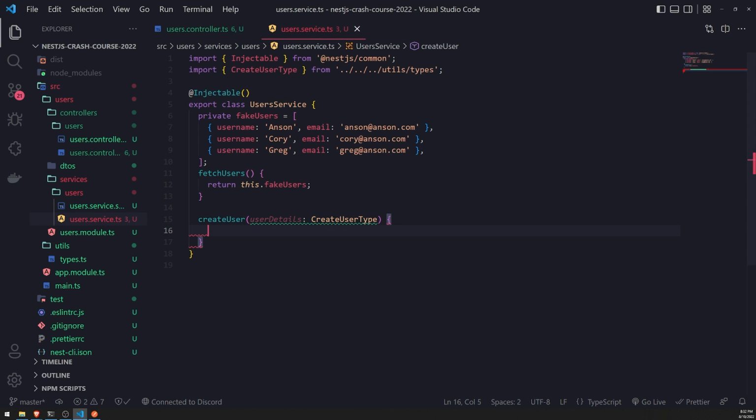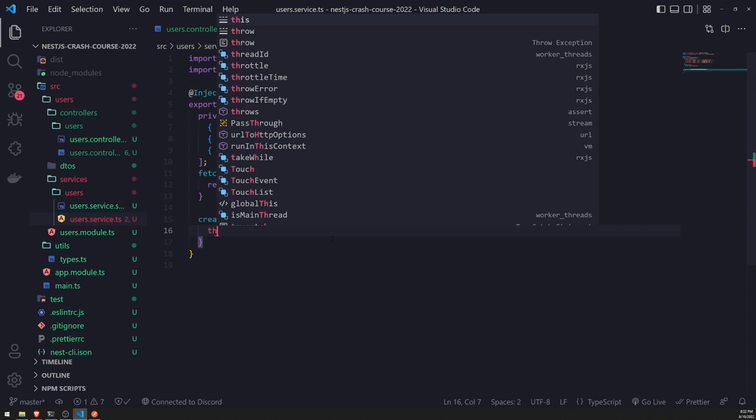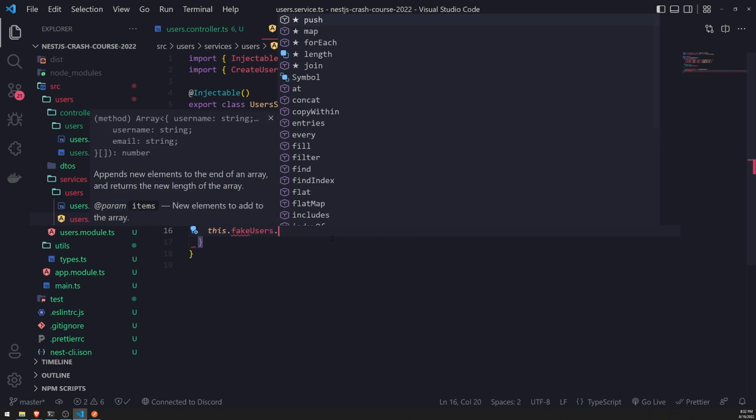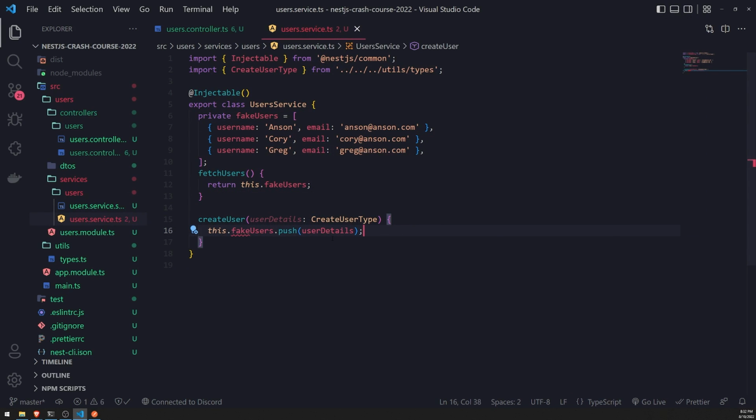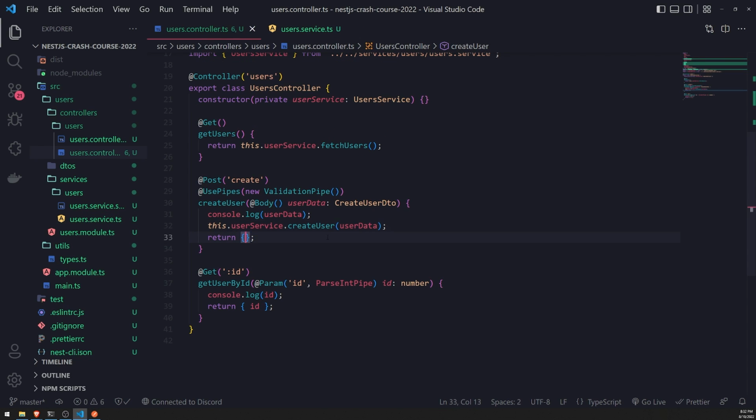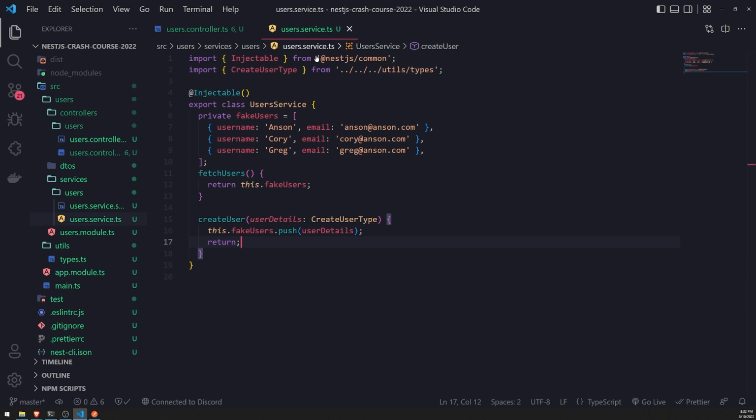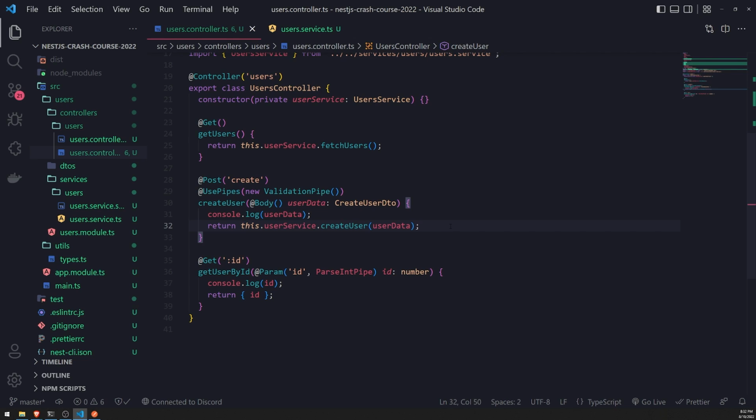So let's just move on. What I'll do is I'll just go ahead and do this.users.push(userDetails). Okay, and then I'll go ahead and return nothing, I guess, indicating that it succeeded. And then we can just return whatever create user returns. And so by default, it'll create a 201. If there's any error that happens, Nest will handle that for us, and it'll just return a 400 for us.